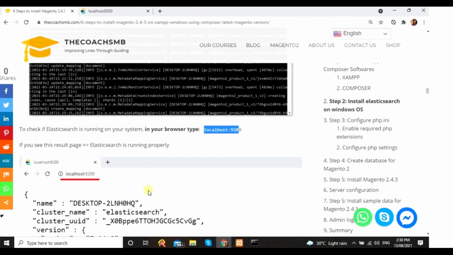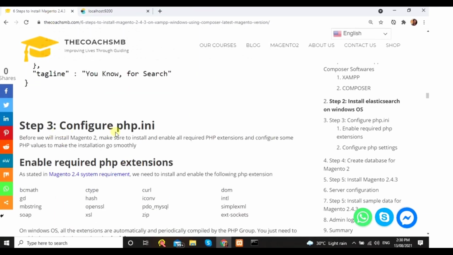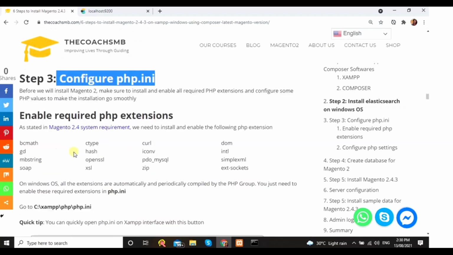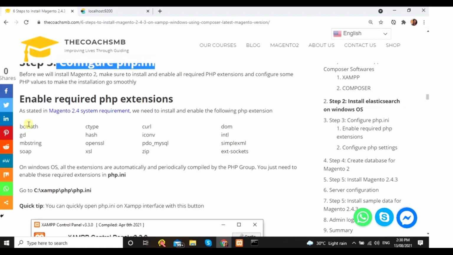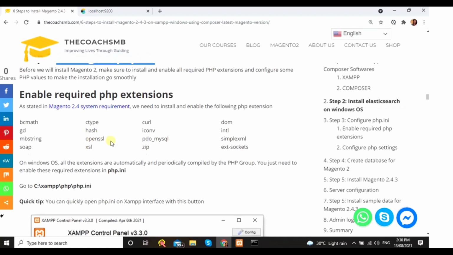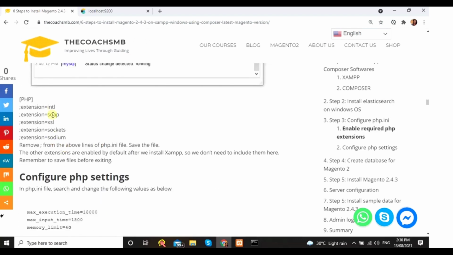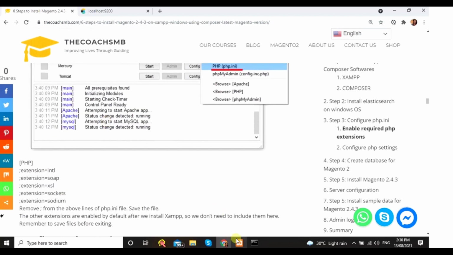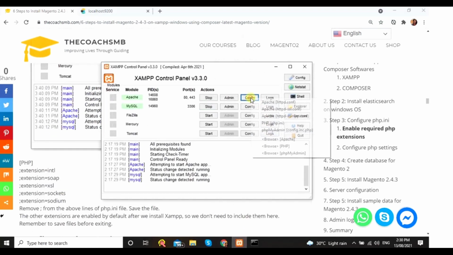So this is done. Now the next step is to configure php.ini. For this we need these extensions for Magento 2. But luckily when we install it with XAMPP, these extensions come enabled already. There are a few we need to enable, which are here. To enable those, click on config of Apache, open php.ini file here.